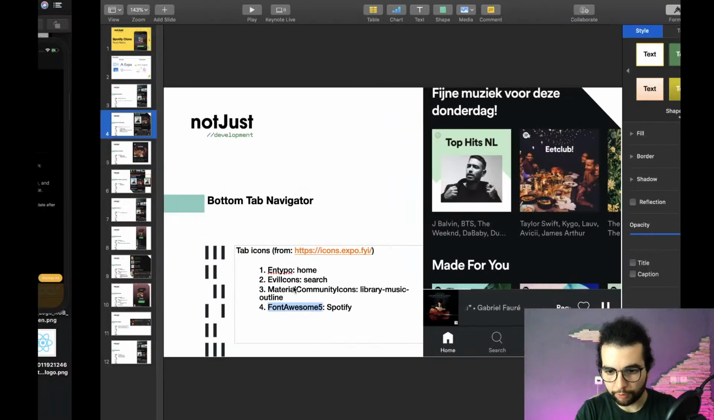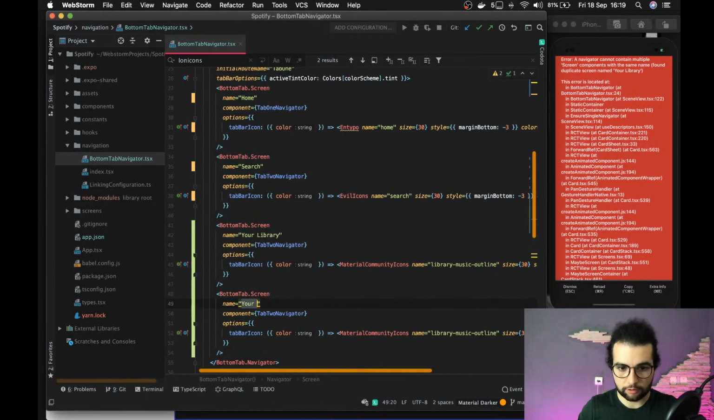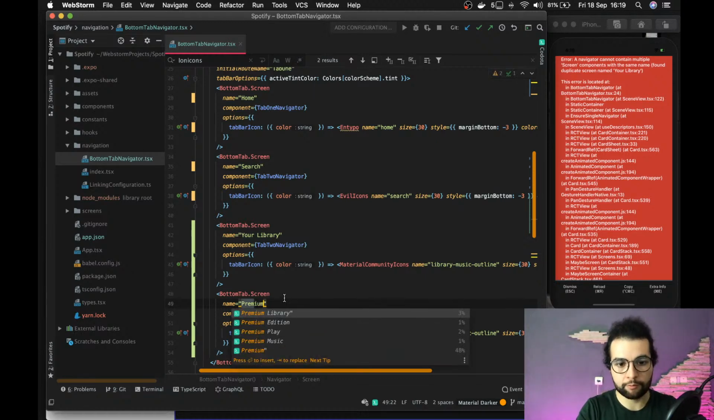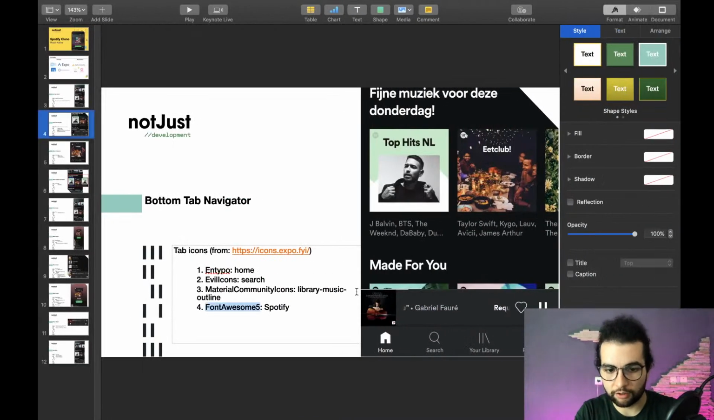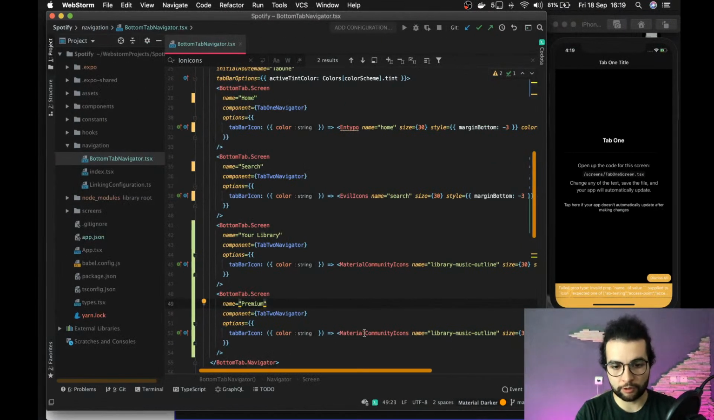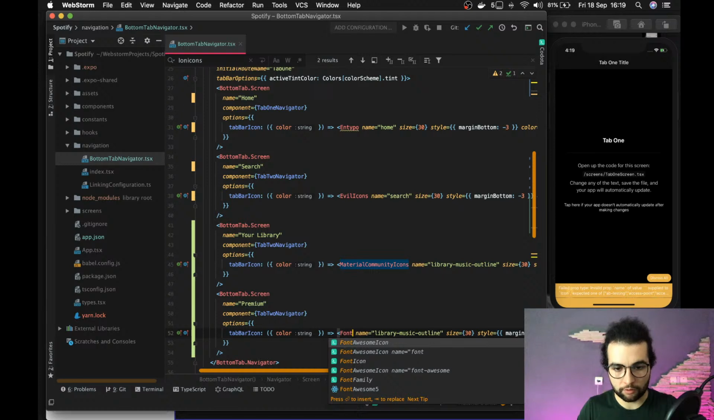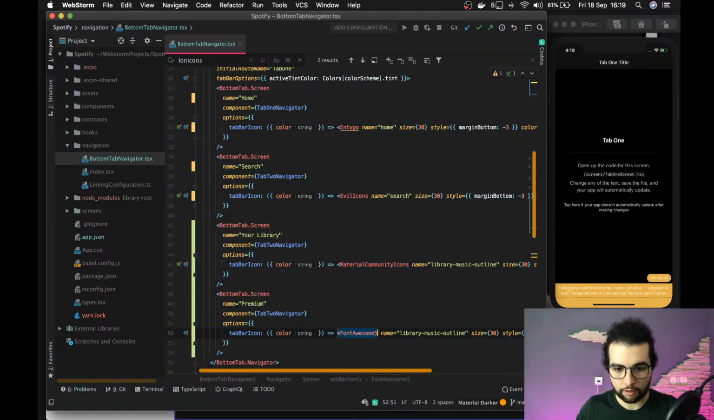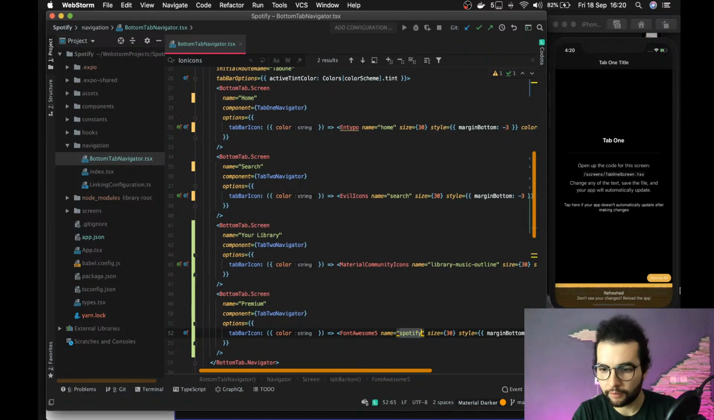And the last screen, let's copy and paste this one. It's called premium. I already see some errors there, but we're gonna fix them shortly. And it's from Font Awesome and called Spotify. Font Awesome 5. The name is Spotify, right? Spotify. Save.